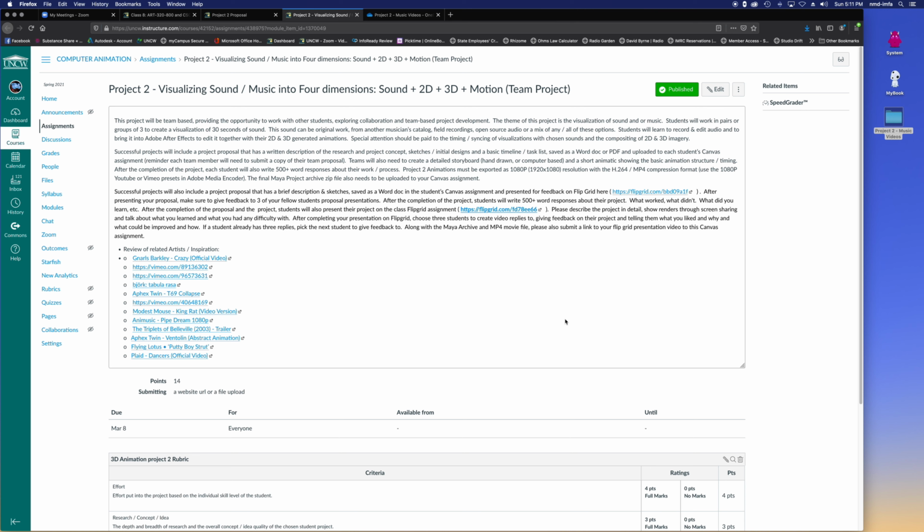Your animations need to be exported as 1080p again, 1920 by 1080, using MP4 compression format, also known as H.264. And like I've shown you before, the Adobe Media Encoder presets for YouTube or Vimeo 1080p should work great. You also need to upload your final Maya project archive file to your Canvas assignment.